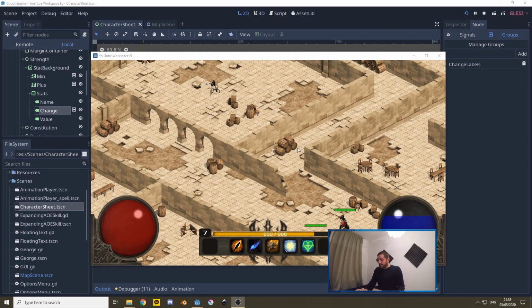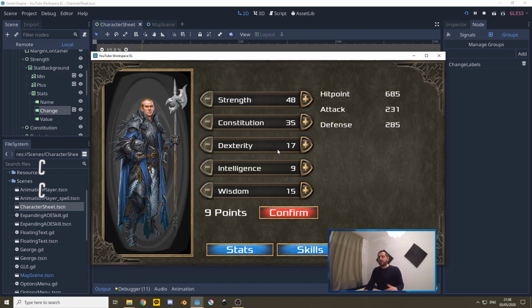Okay, right now I'm in the game. I'm going to press C to open up the panel, and we right now have 48 strength with 9 points. If I were to add 2 of the points right here and hit confirm, you can see now it is on 50 and our minus button is now locked. Our plus button is still open because we got 7 points more to spare.